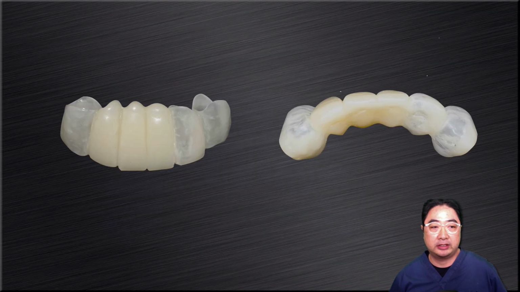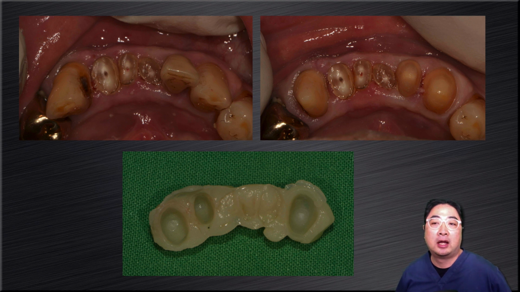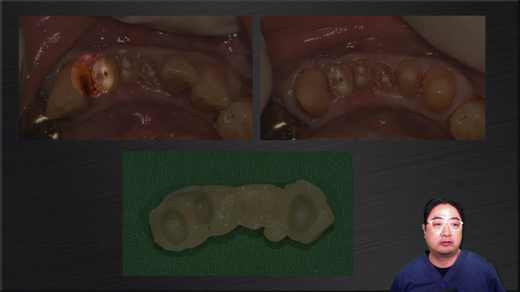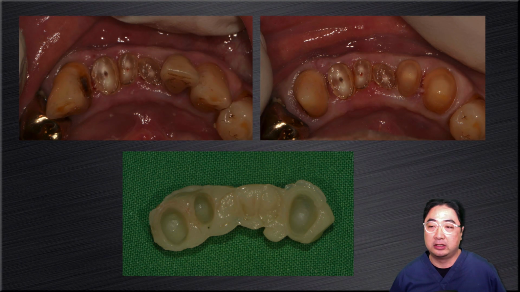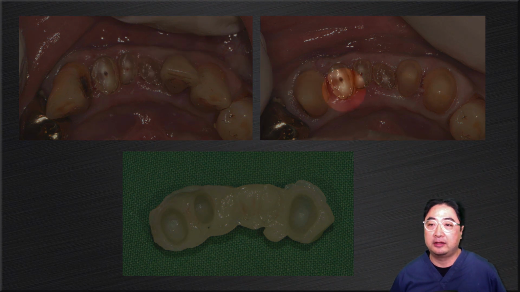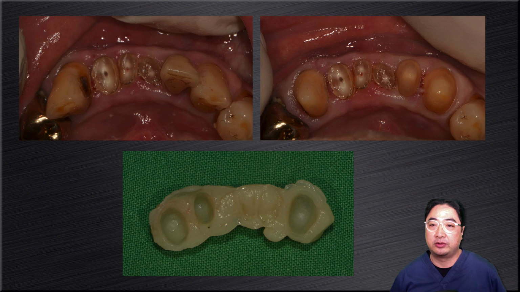After he printed, he sent me the shell. So now I go back to the patient. I call the patient again, and the first thing I did was cut off the crown of the tooth that I'm going to extract. Then I prepared the teeth for the provisional restoration. Of course, I did some caries control as well.